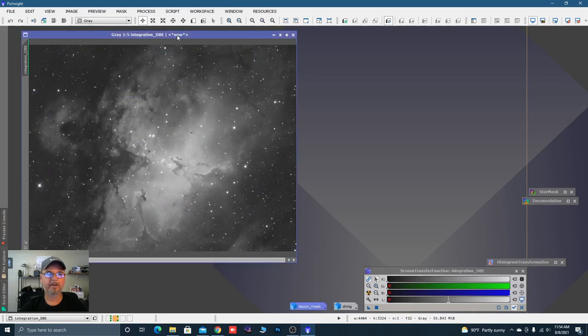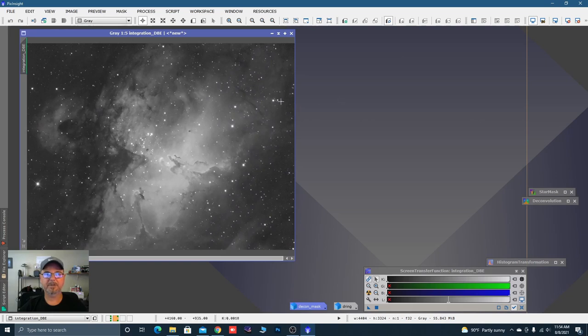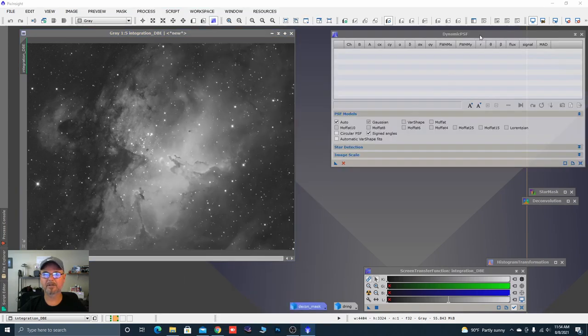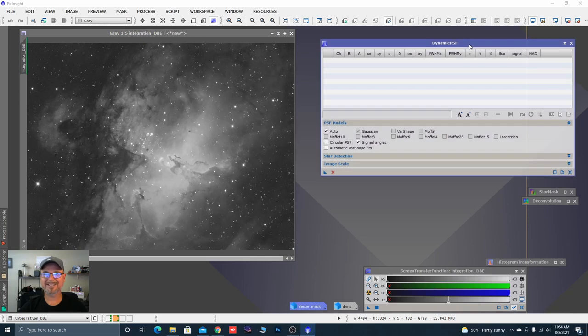Okay, so what's the next step? Next step is to create a PSF, and that is a point spread function on the stars. So we're gonna come up here to process and image and come down here to dynamic PSF. So what we wanna do is create a synthetic star that the deconvolution tool can refer to as the average star shape.